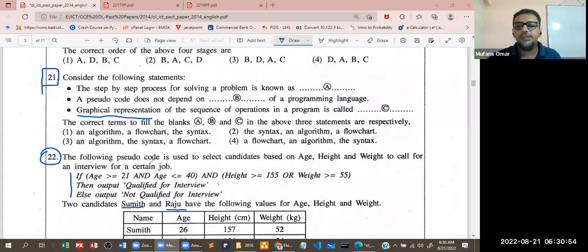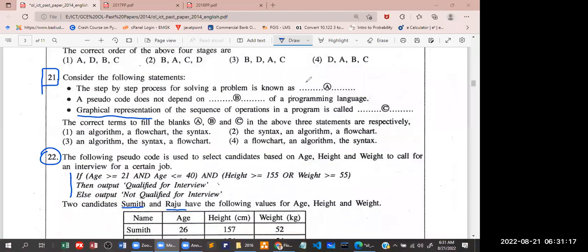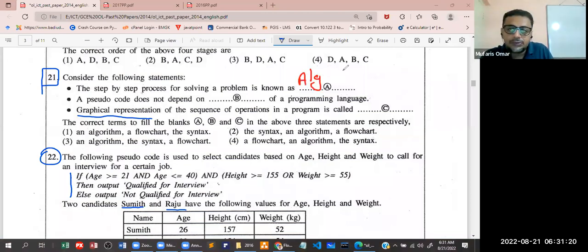Right. So we'll do this. Sorry, I have a problem with my voice today. The step-by-step process for solving a problem is known as what? What do you call the step-by-step process of solving a problem? Algorithm. That is an algorithm. A pseudocode does not depend on the syntax of a programming language. I will tell you what syntax is.